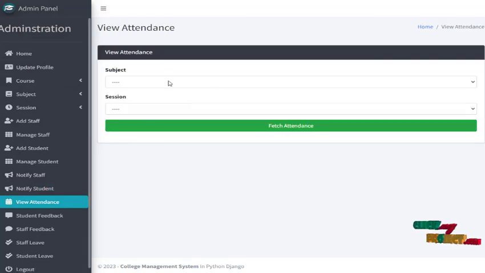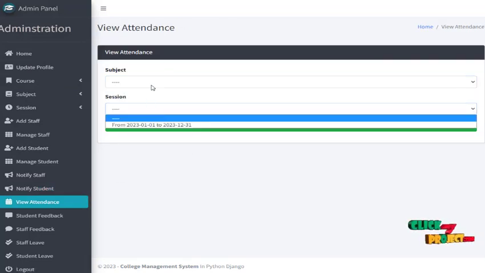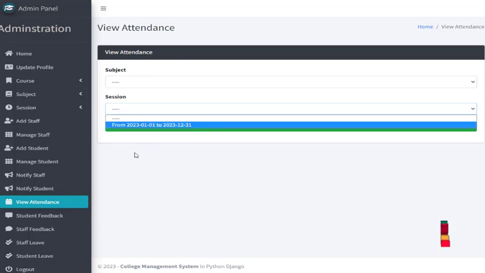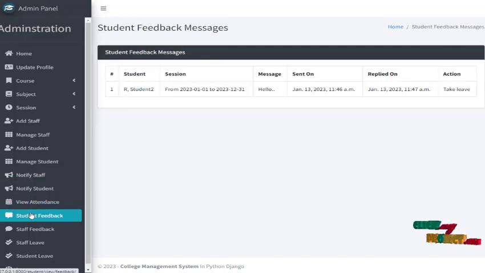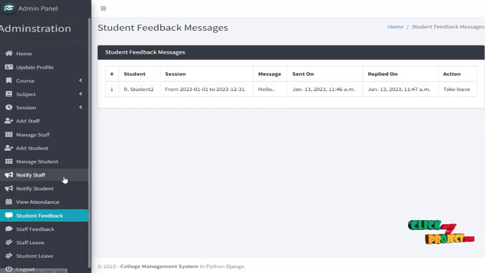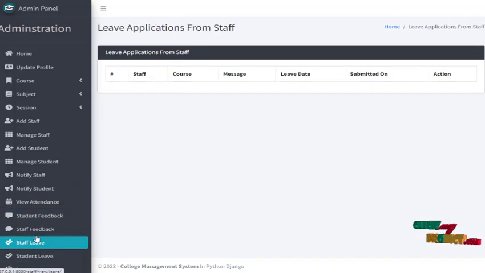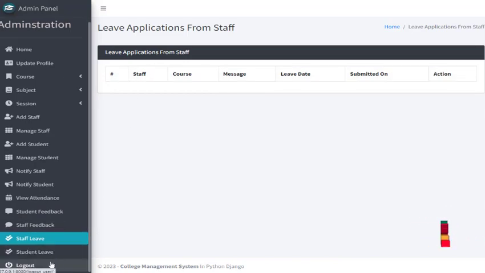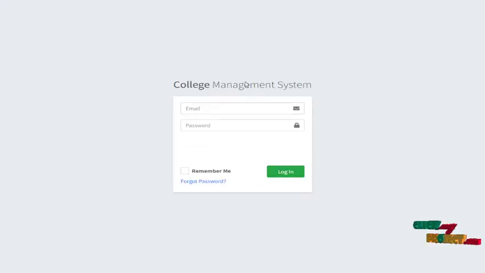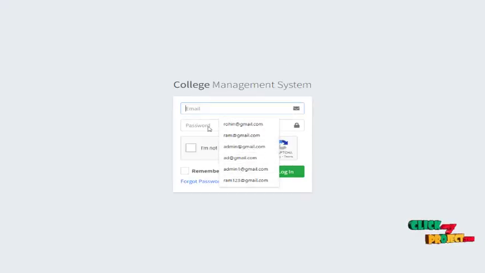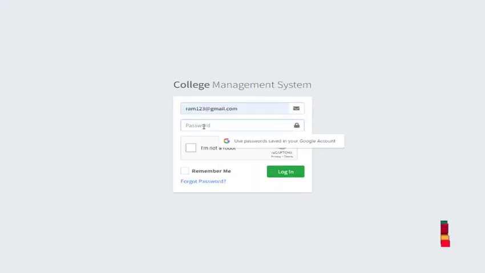and then admin can view the attendance based upon the subject and sessions, and admin can view the student feedback and the staff feedback. Admin can see the leave applications for both the student and staff, and then I'm going to log in with the staff email ID and password.